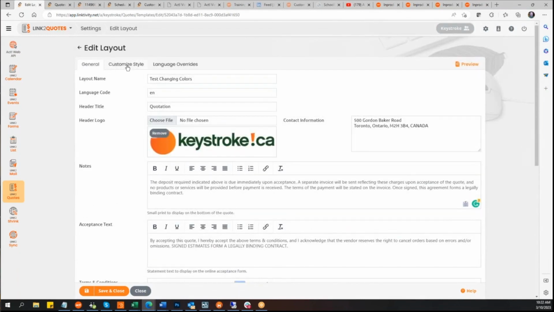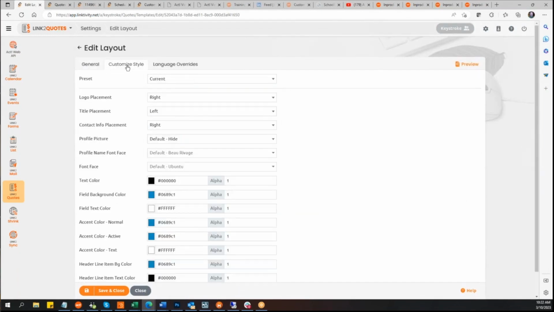Now we go to customize style. You can say, put the logo placement on the right, put the title placement on the left. Here are your color patterns. You can basically go to your marketing guide, get the exact RGB codes, and put them in here, so your quote picks up the exact theme of your other color palettes.